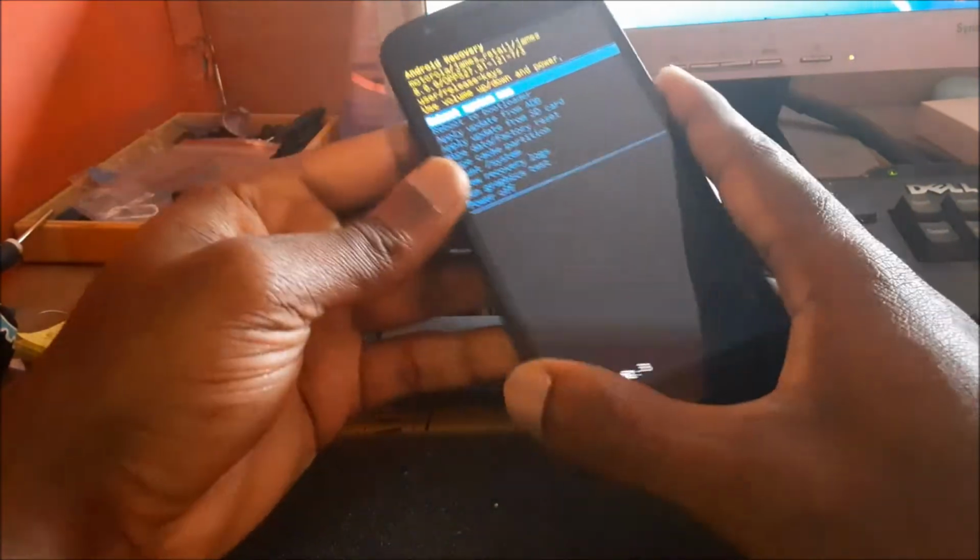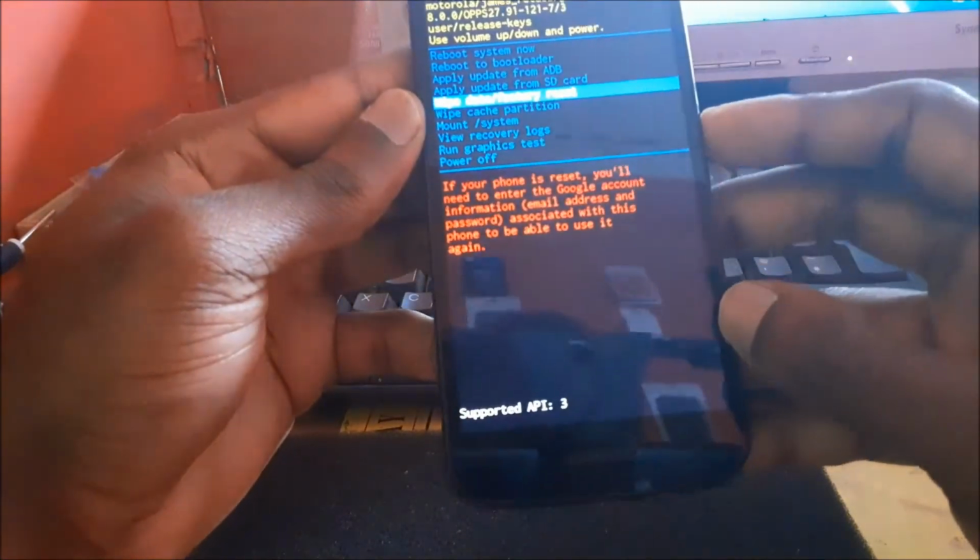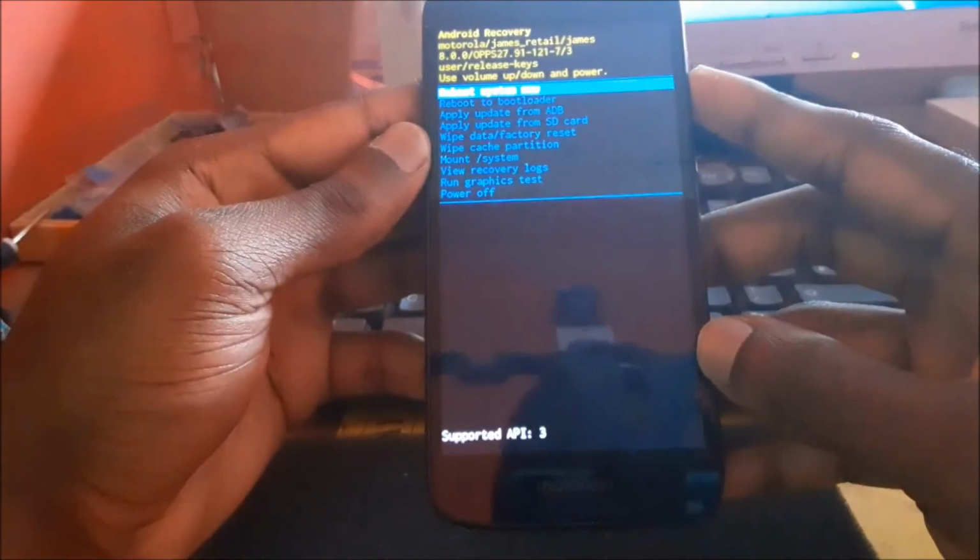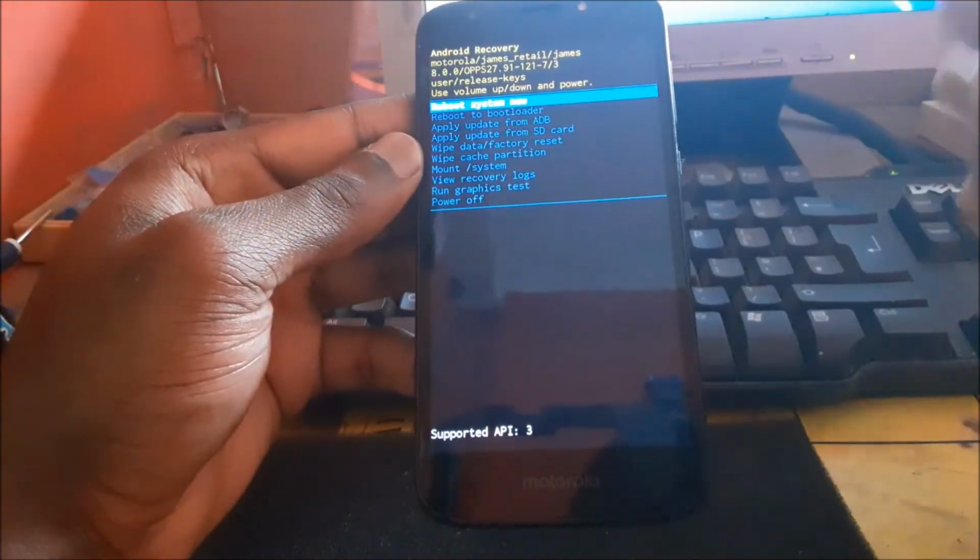Release. Then if you want to perform a factory reset, you go down to wipe data factory reset. There you hit the power button, then you select yes to factory reset. That is if you want to do a factory reset. So that's how you enter the recovery mode. That's how you do a reset.